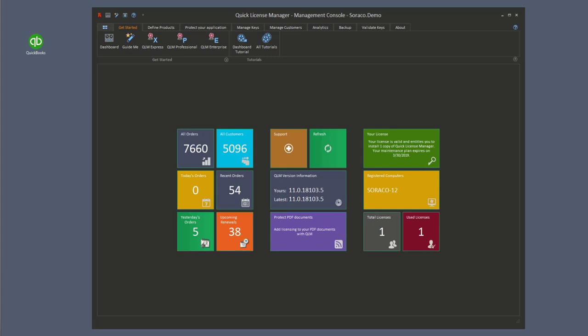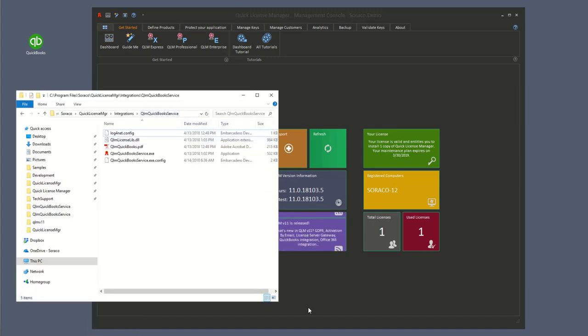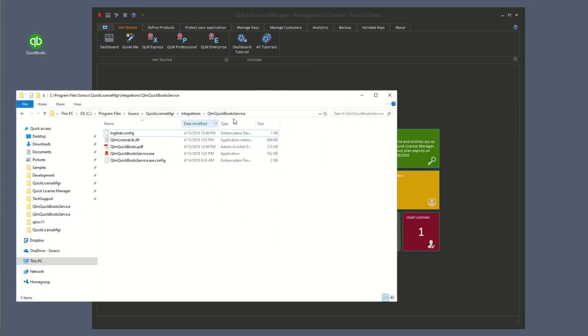Let's see how to configure QuickBooks to integrate with QLM. Before proceeding, make sure that your QuickBooks application is closed. After you install QLM on your system, locate the QLM QuickBooks Service folder in the QLM installation folder. In this folder, you will find a PDF file that contains detailed configuration instructions.